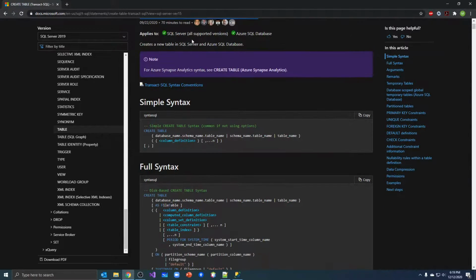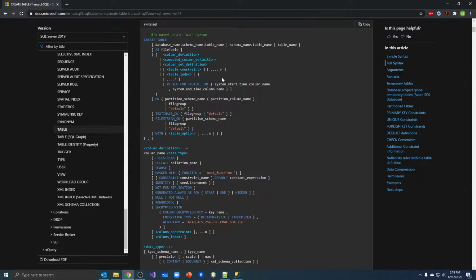Okay, it says it would take 70 minutes to read the whole thing. I am not going to read the whole thing to you. Let's look at the create table statement. So the create table statement starts with the words create table, followed by a database name, a schema name, and a table name. Or we can just, that's the or the pipe, or we can just specify a schema name and a table name, or just a table name.